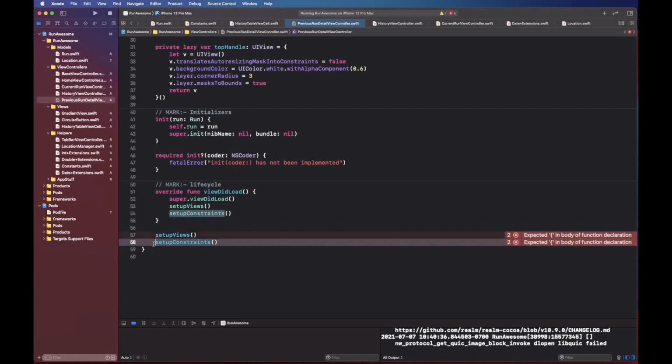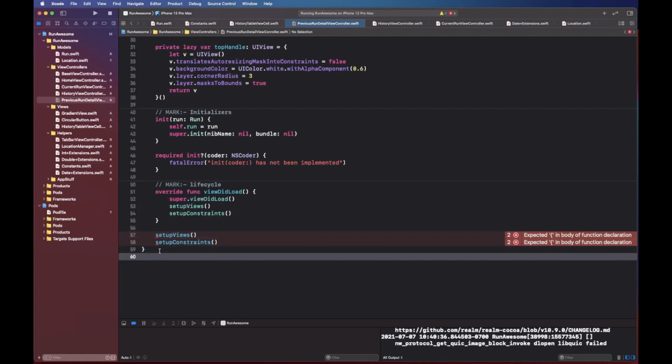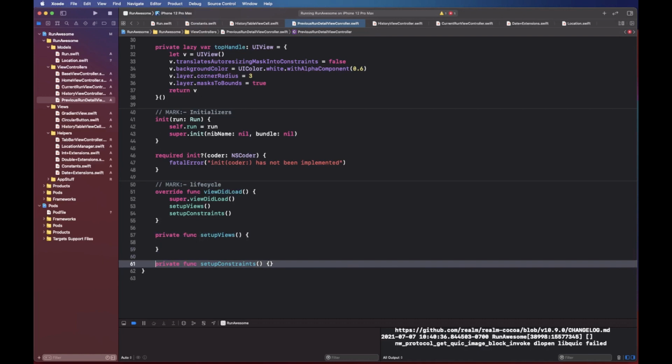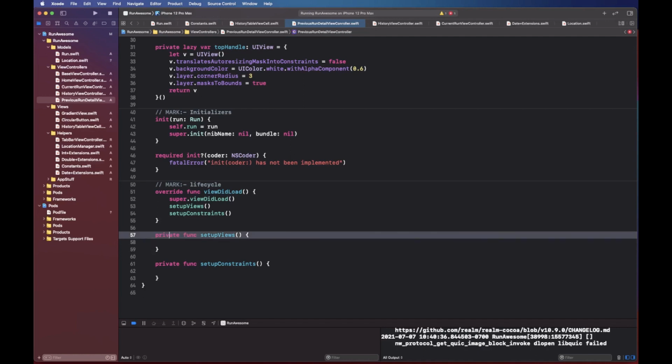By the way, if you want to do multi-line typing, just hold Option key and drag up. So once again, hold Option key, drag up, start typing private func, and there you go, and hit escape to get out of that multi-line editing mode. All right, so that is our setup view.